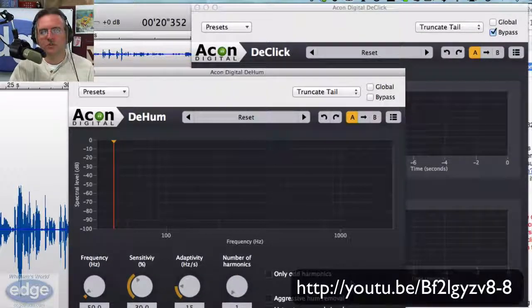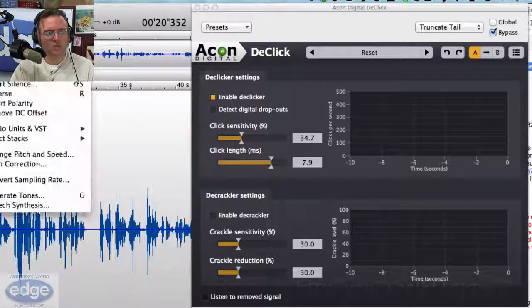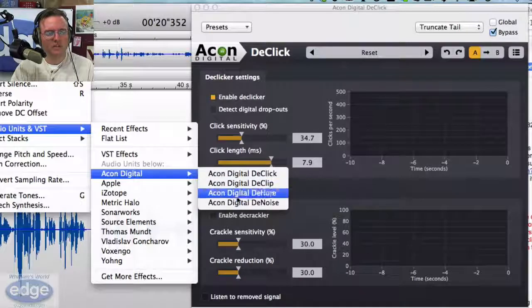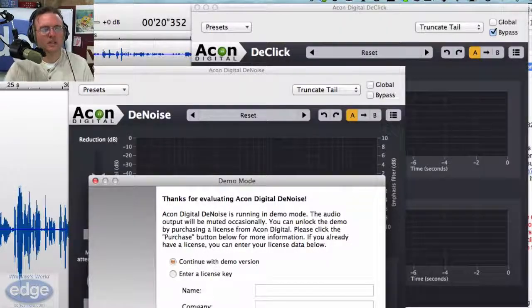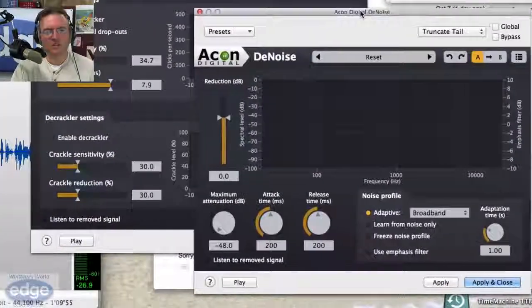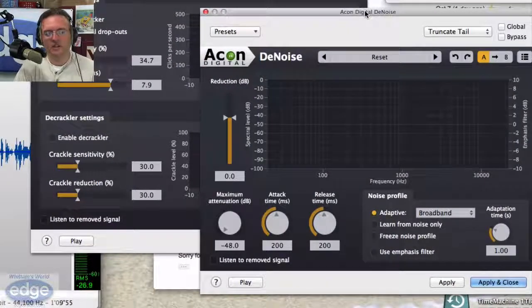There's a demo on YouTube of declick and dehum from Acon Digital restoration tools. I recommend checking it out if you want to know more about how the dehum tool works. And last but not least, in the suite, there's the denoise tool. Now, you guys know how I feel about denoisers, and I generally don't like using them because I think they can be a little bit too heavy-handed. But this denoise tool is extremely flexible and adjustable to make it be very, very subtle in its use.